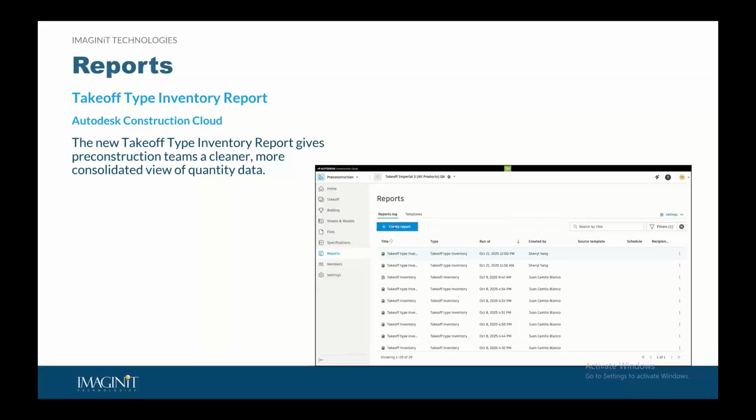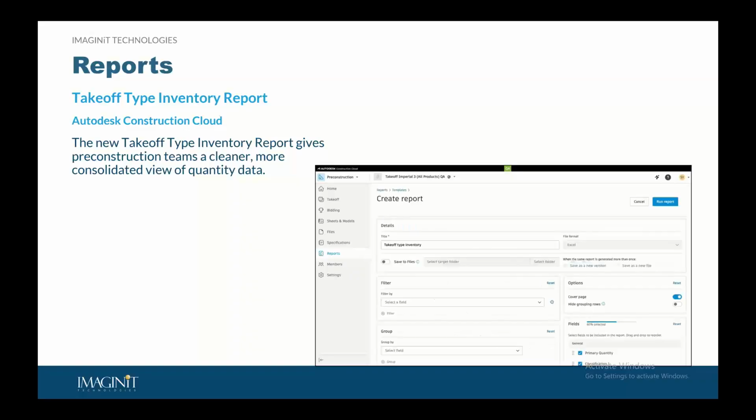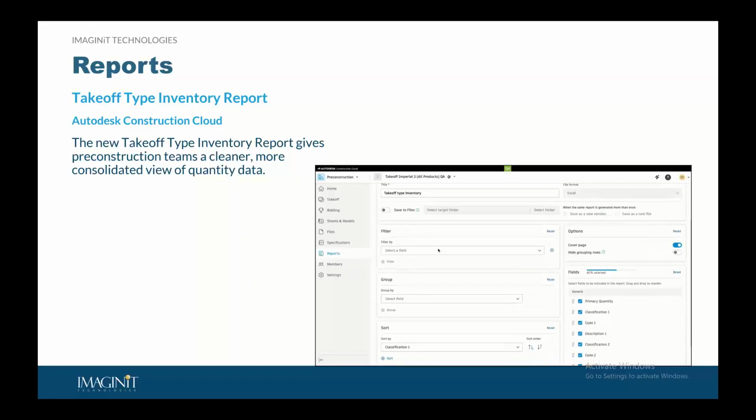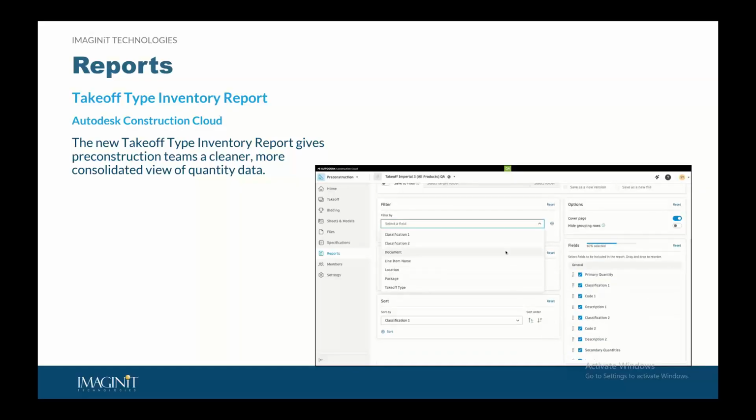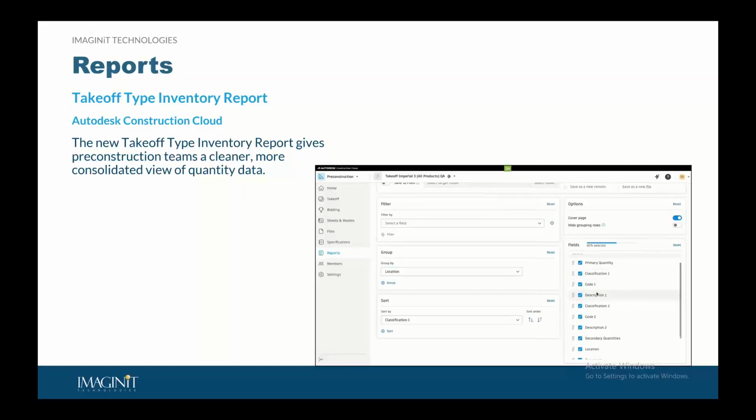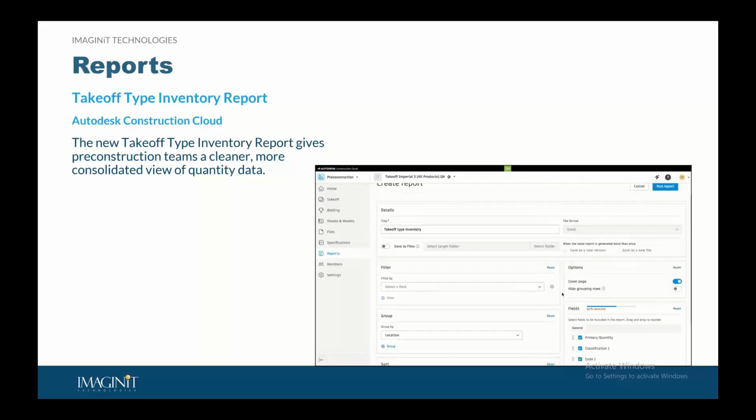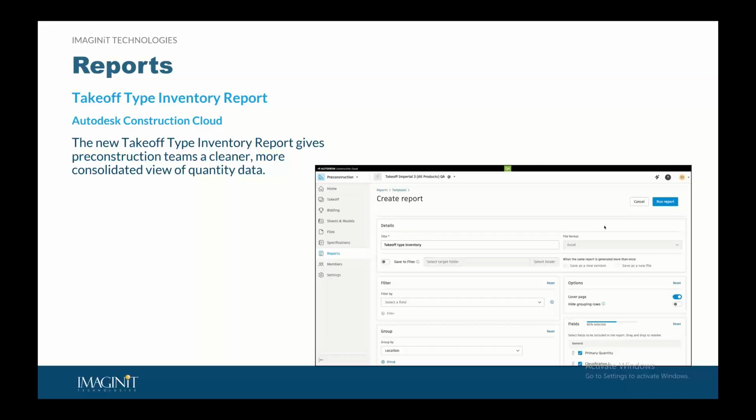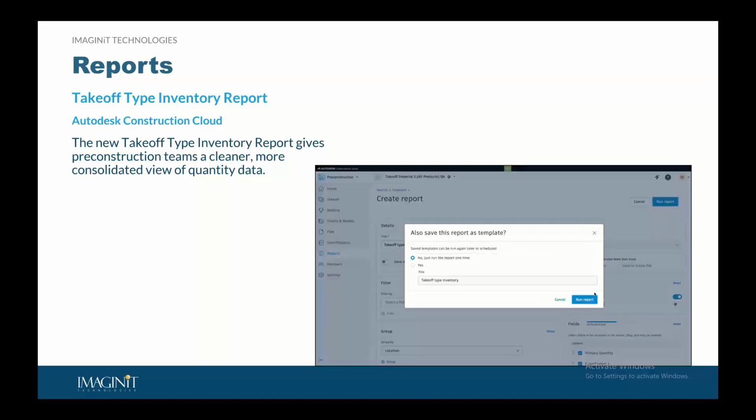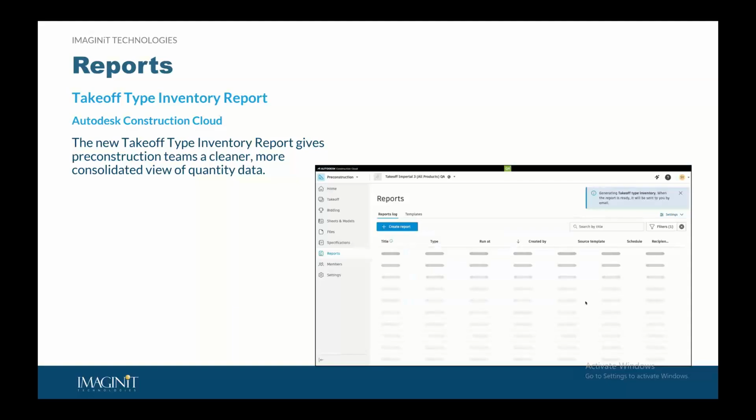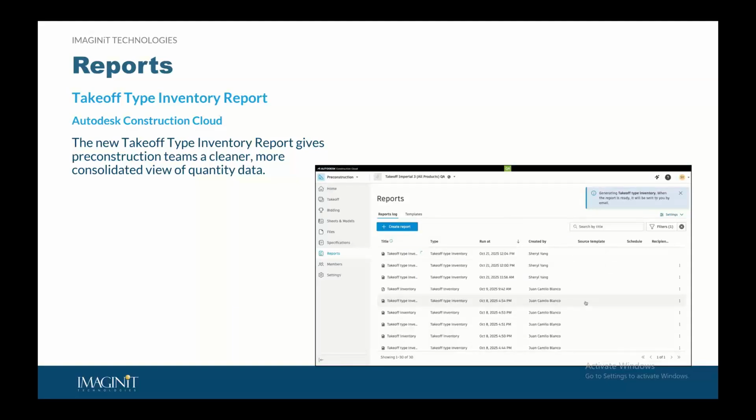And then we've got reports. So again, going to affect the entire Autodesk Construction Cloud, but this release is for takeoff type inventory reports. So now there's a new report inside of the pre-con space in your ACC environment that's going to give pre-con teams a cleaner, more consolidated view of all the quality or quantity data that lives in there. As with anything, you can customize what that report looks like. You can grab those different fields, put them in different orders, decide what's most important to you, and then print out those reports directly from that space.